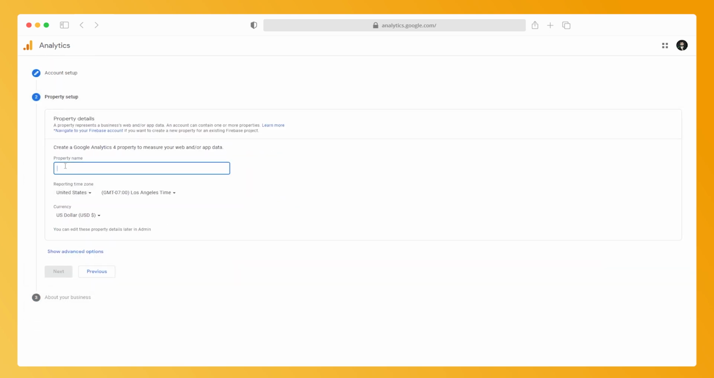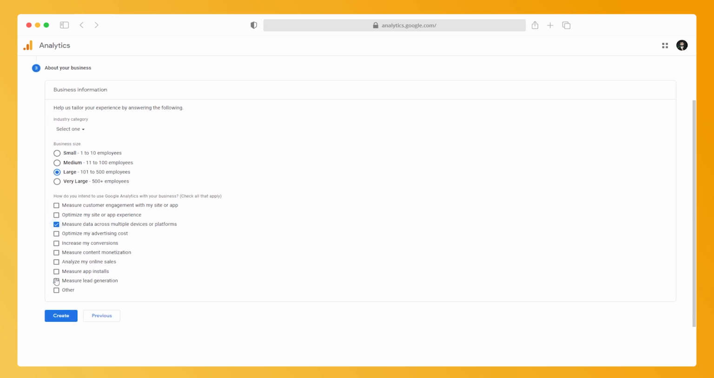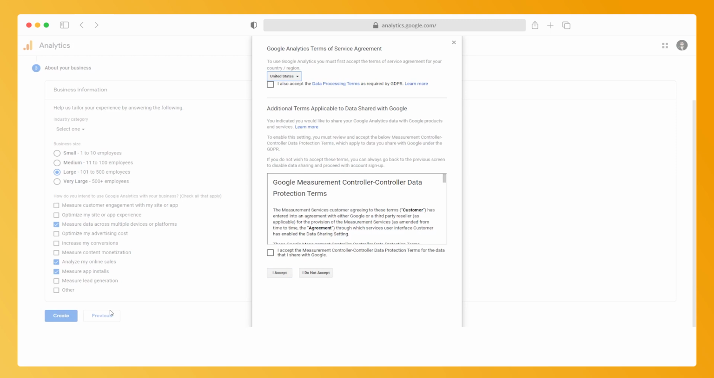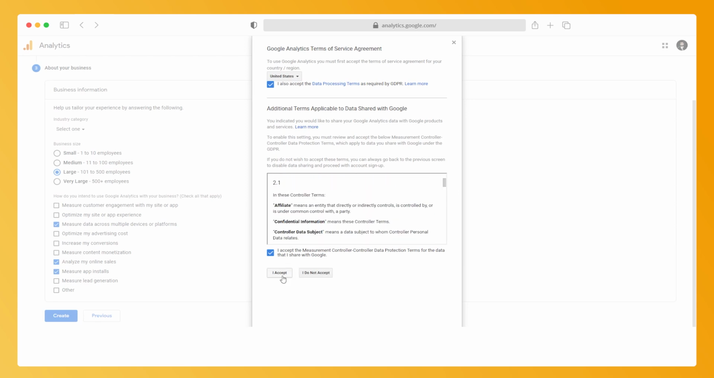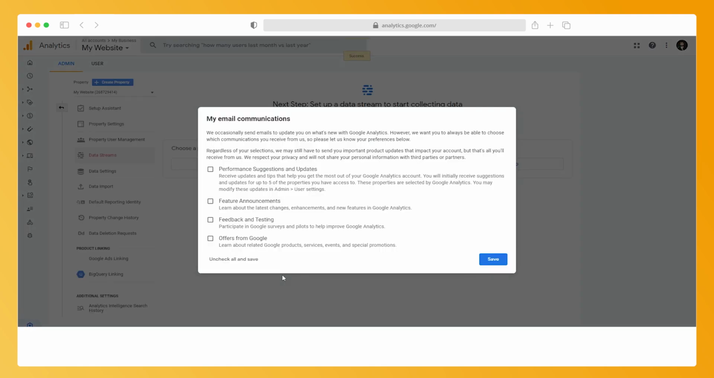Here you need to add the property name, set up the right currency and time zone, and then click Next again. Select your industry, write in your business size, and check your intentions, all that apply. Click Create, read and accept the GDPR agreement and the additional terms by checking the marks and then clicking I accept. Voila!